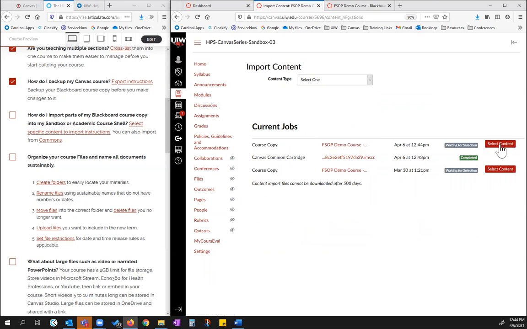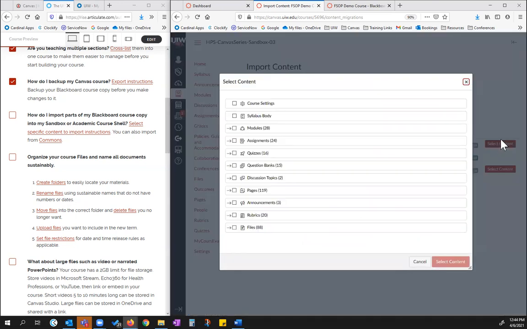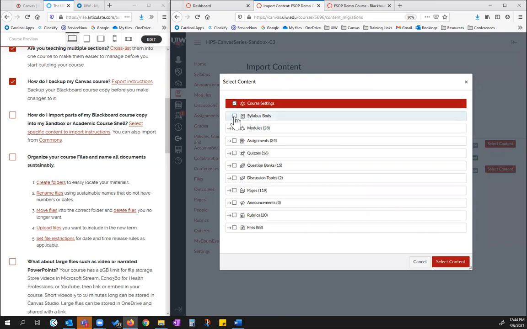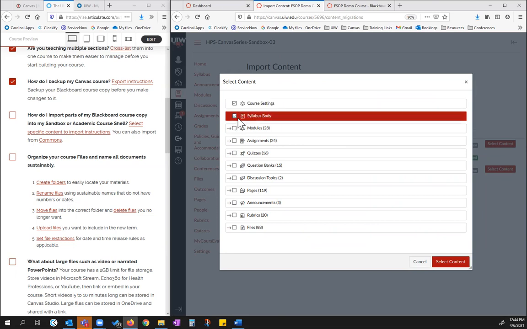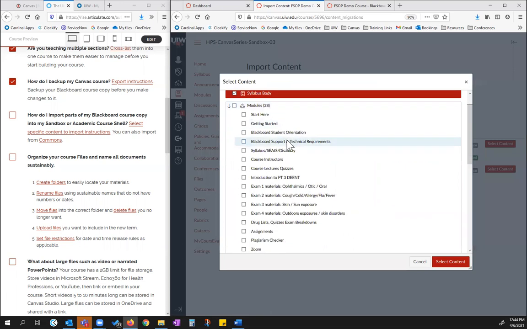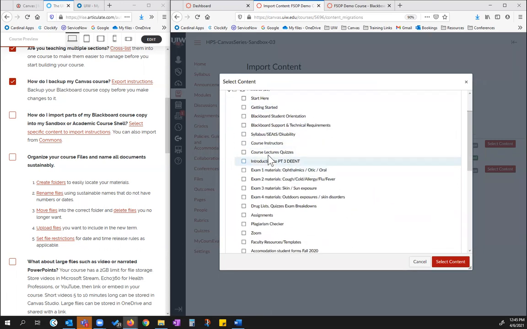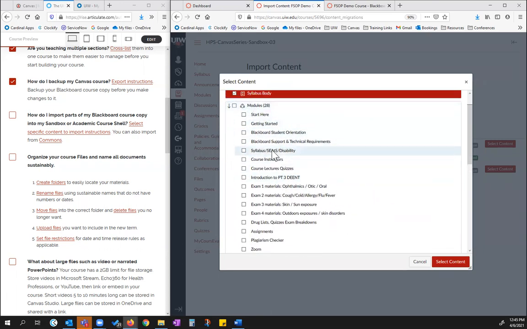And it's going to pop up fairly instantaneously to have select content. And this is where I can start choosing what I want to pull over and work on. So I'm going to take the first two. And then I'm going to go through my modules, and I'm probably going to skip quite a bit of them because, again, they don't have a lot of information that you're going to want to reuse.